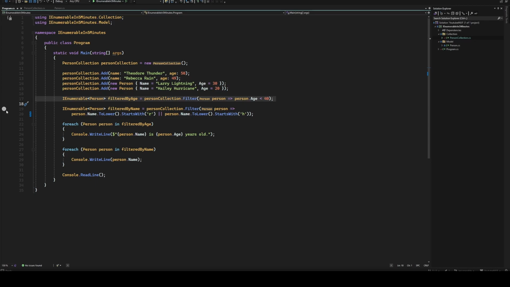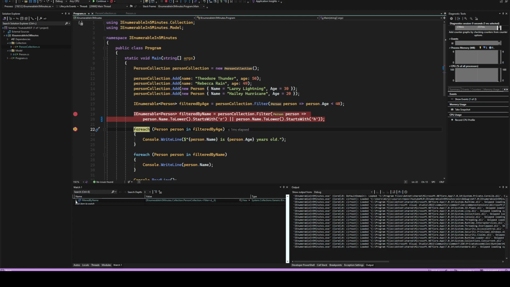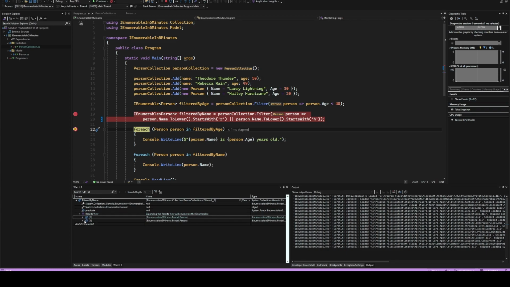To cap things off, let's take a look at the debugger to see what happens when we call our Filter method on PersonCollection. As you can see, when we open up the filteredByName IEnumerable in the watch list, we have a message saying that opening the result view in the debugger will enumerate the IEnumerable, which means that no enumeration has actually happened until we actually use or open the results. This is what's commonly referred to as deferred execution or lazy loading.